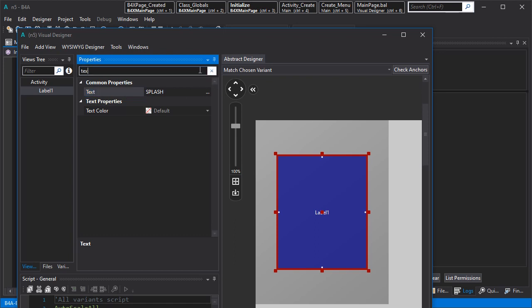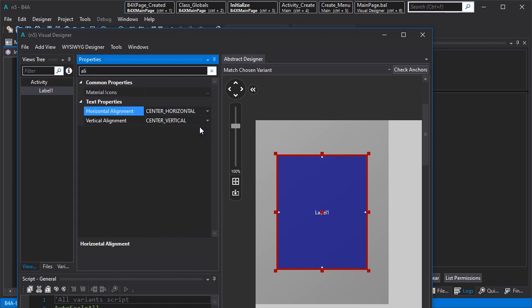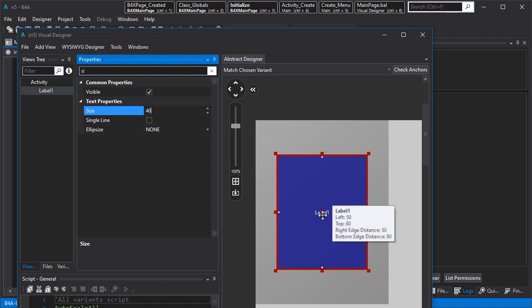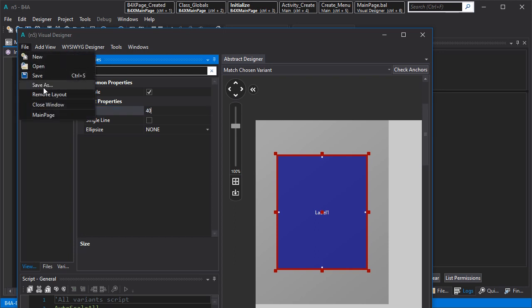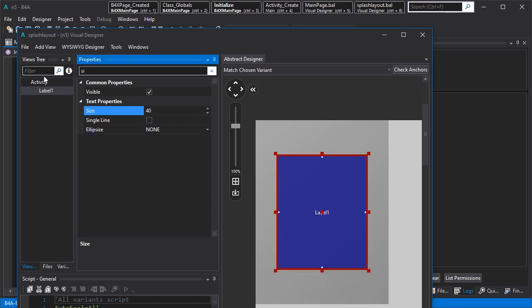And maybe alignment and size. Horizontal center and vertical center. And size, maybe 40. I want it very big. Very good. I can save it. Splash layout.